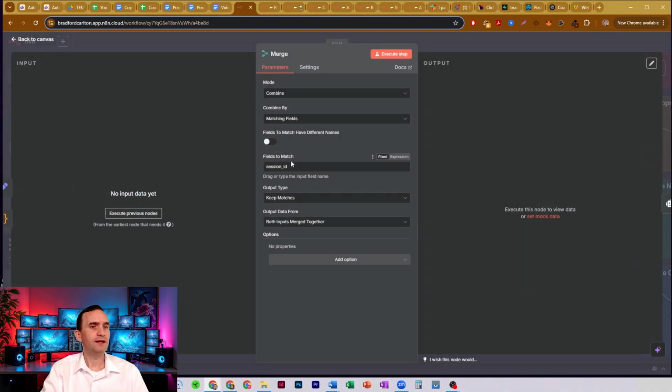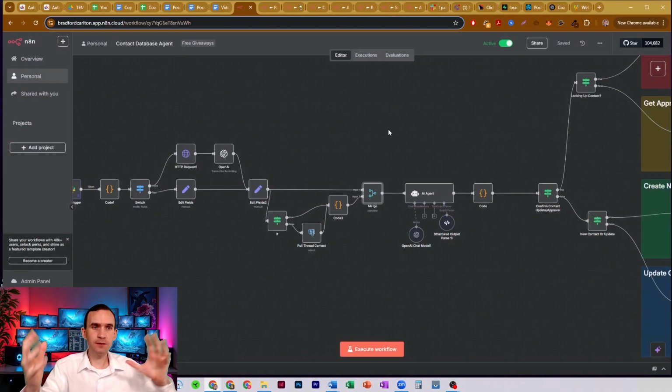Matching by field, the field will be session_ID, which is what we're passing from the code node, as well as from the Postgres. It all gets matched together so that it's being passed as one item moving forward, keeping the matches, both inputs being merged together. Okay, that's the input part.